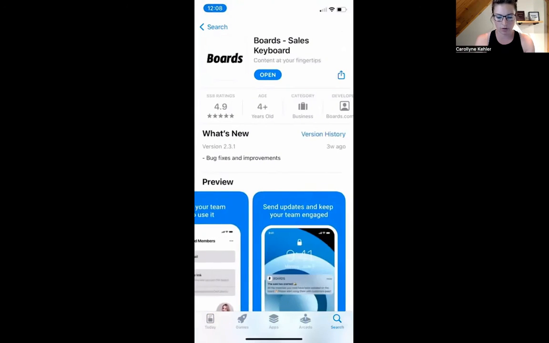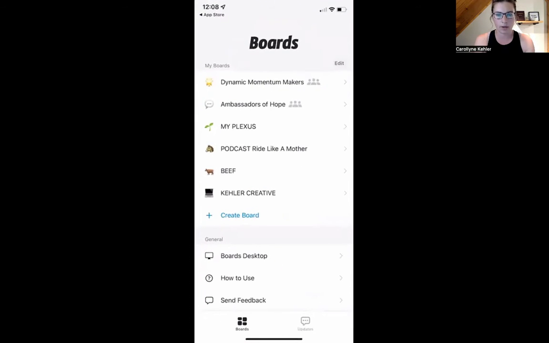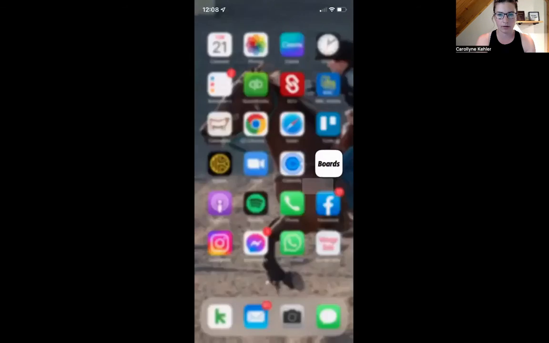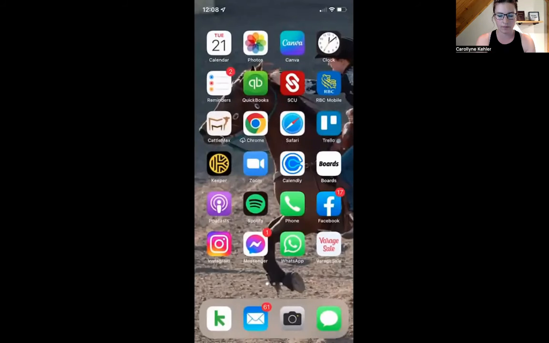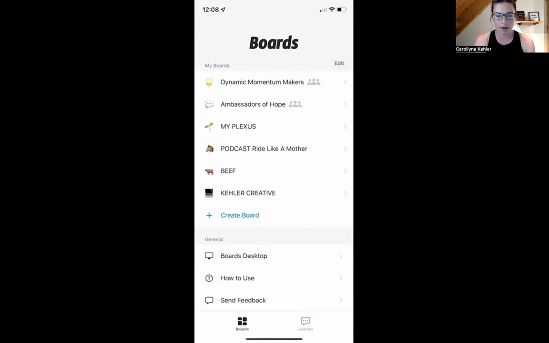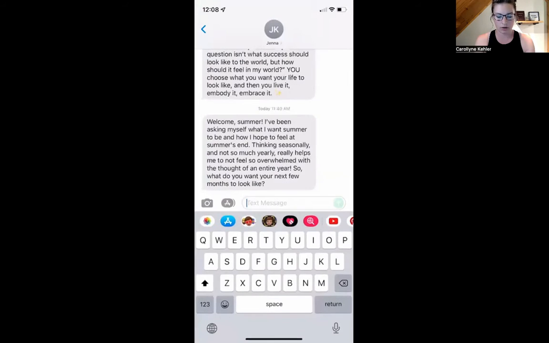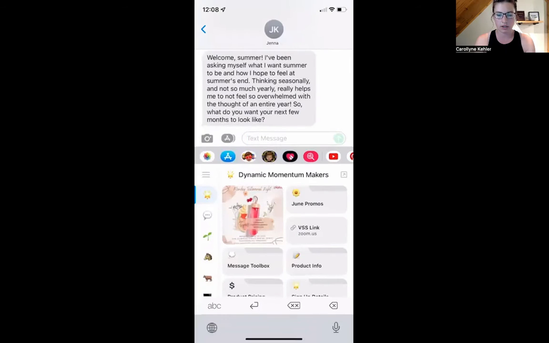You can check out all the information they have on it. I already have it downloaded, so I'm just going to open it. So once you download it, it'll be on your desktop. I will show you. You can find it here, there. So you open it up there, or you can open it directly on your text messages, just like that. So I pressed the little globe in the far left-hand corner to open it up. And here are all your boards along here as well.